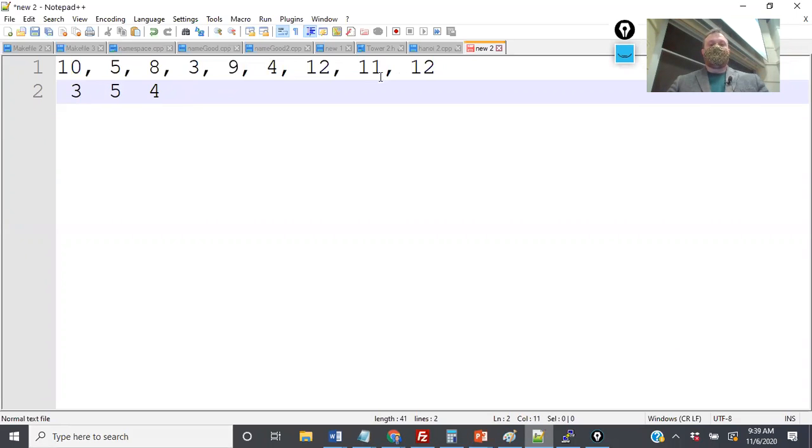3, that would be 3, 4, 11, and 12, that's 4. 9, I would say 9, 11, and 12, so that's 3. 4, I'd say 4 and 11 and 12, so that's going to be 3. 12, you say that's 1. We'd say this is 2 because it's going to be 11 and 12, and 1 is going to be 1 itself.